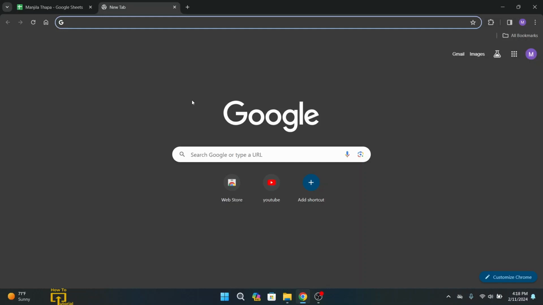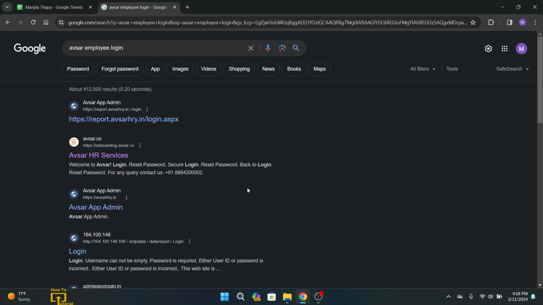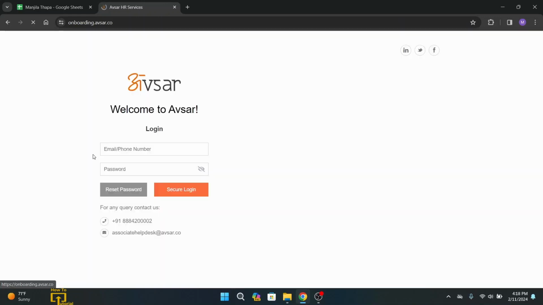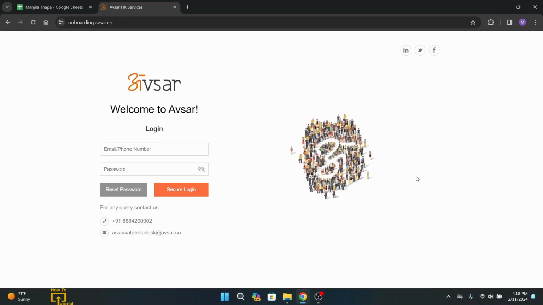First of all, on your desktop, open up any web browser that you want and on the search URL, type in Avsar employee login. Then press enter on your keyboard. Now from the search results, click on this link that says Avsar HR Services. Click on that. That will directly take you to your login page.